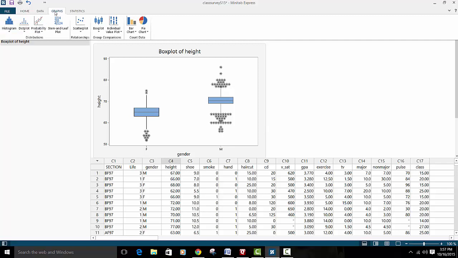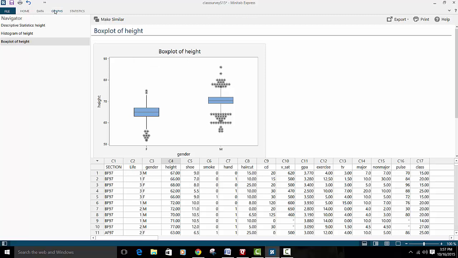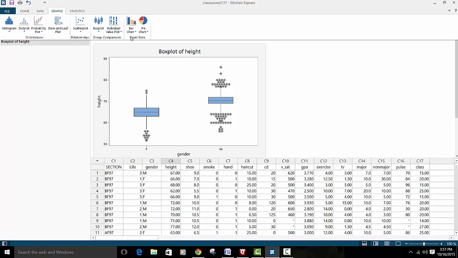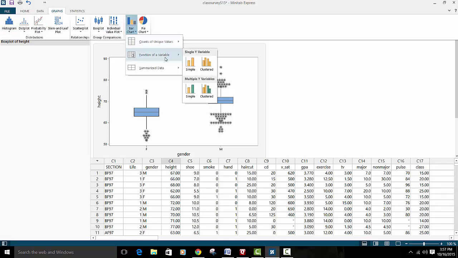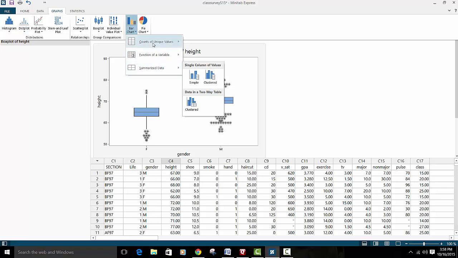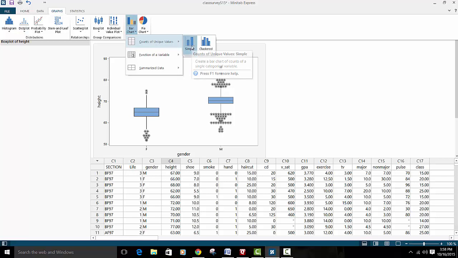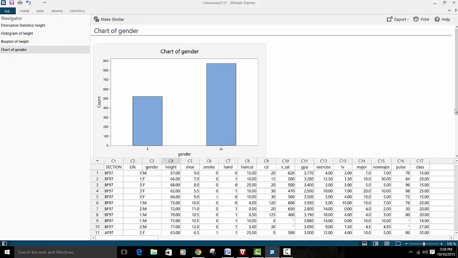The other graphs we might be interested in looking at for now would be a bar chart and a pie chart. Remember, those are graphs for categorical data, not numerical data. So for example, gender, we might want to look at a bar chart for gender. If you choose bar chart, we've got 3 choices: counts, a function, or summarized data. Here we want Minitab Express to count the values for us, and we're just going to do a simple bar chart, and let's look at the gender bar chart.